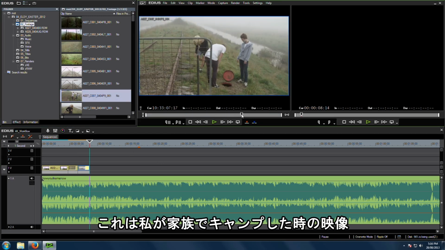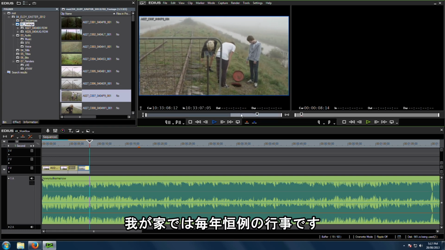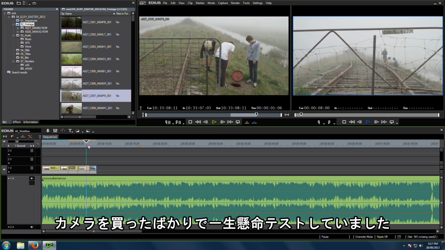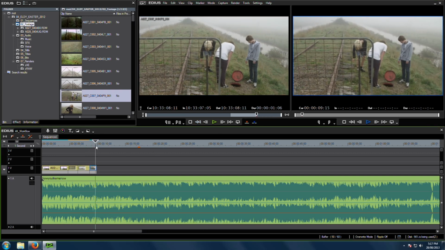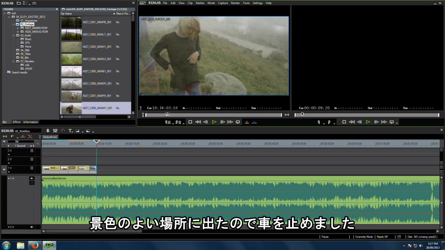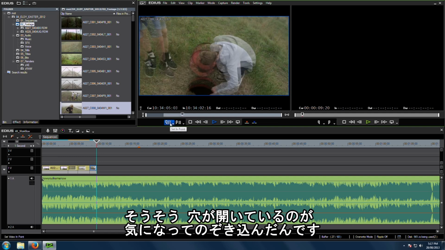This was actually on our way to a camping adventure. Once every year me and my family go away camping, which I absolutely love. And this is when I first got my camera, so I was very eager to test it out. So we pulled over on the side of the road and we found this awesome location. And yeah, then the guys were just curious about what the hell was down this hole.